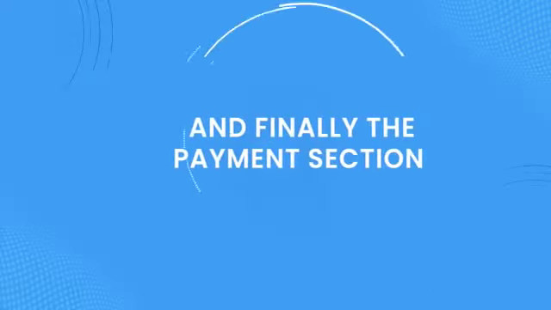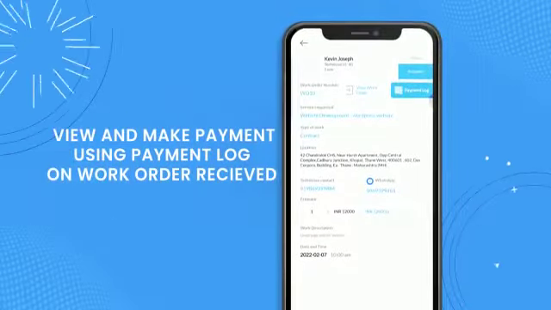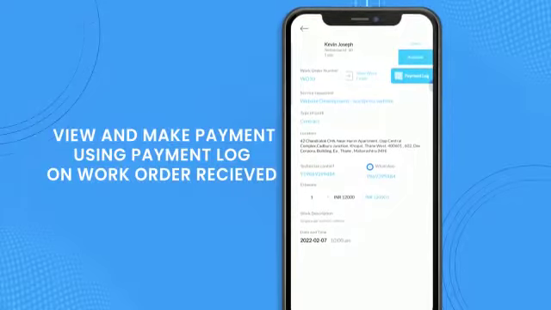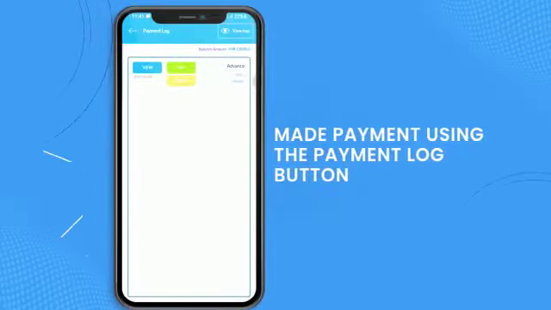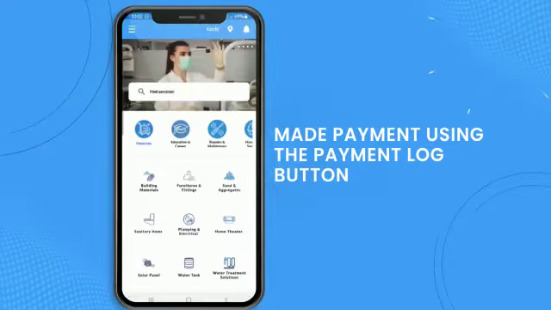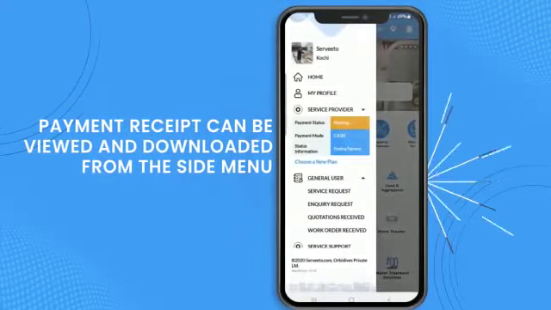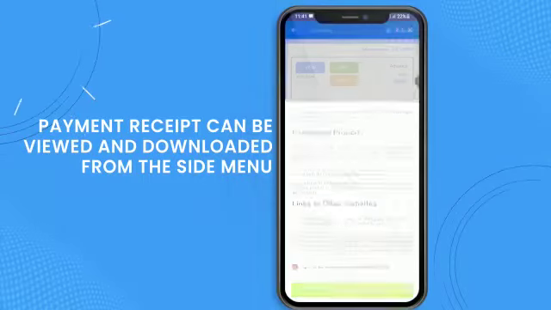Finally, the payment section. Payment request from the service provider can be viewed on the payment log button on work order received. Make payment using the payment log button. And upon payment, payment receipt can be downloaded from the side menu.